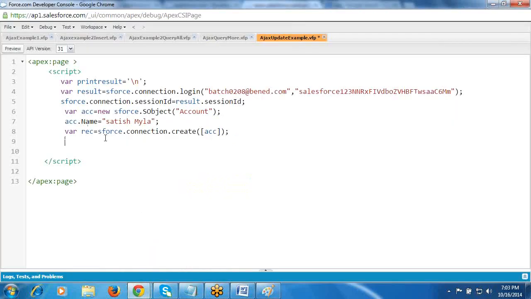If I refer ACC, it doesn't make any sense, because already the record is inserted. After insertion only, we are going to get the ID. So what we are doing here, where ACC.ID equal to rec[0].ID, then ACC. Now you want to update. So how do you update? Where my update equal to.